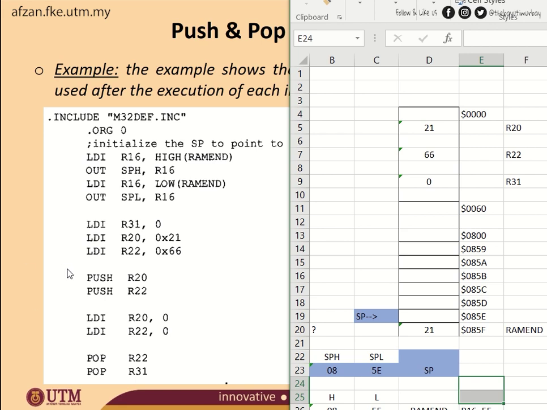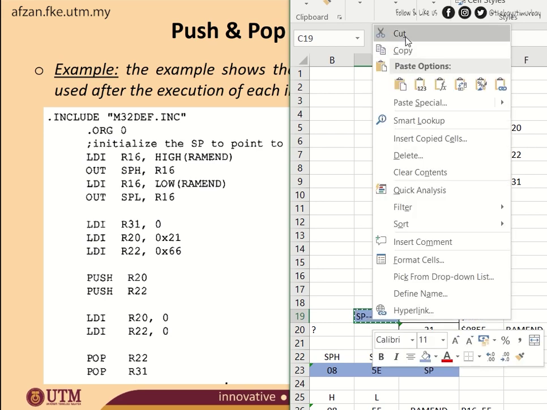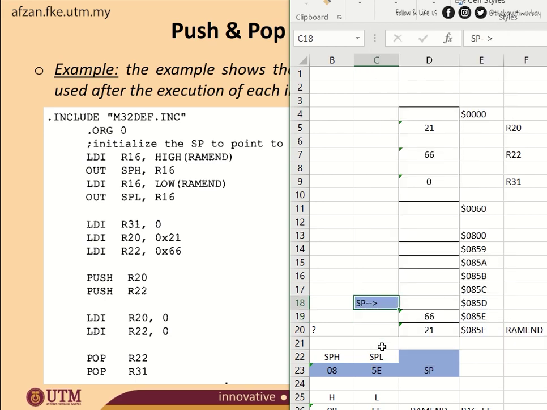Alright, next you're going to push R22. What is push R22? You copy from your R22 and put it to your stack. So now at address 085E already has 66. And what happened to your stack pointer? The stack pointer will be decremented by 1. So now your stack pointer has what value? 085D.